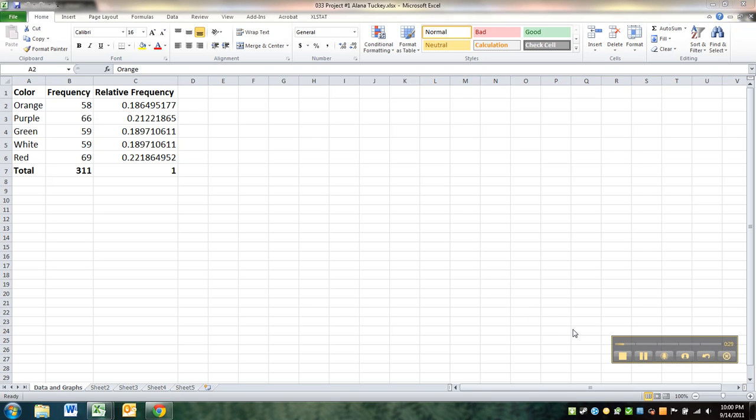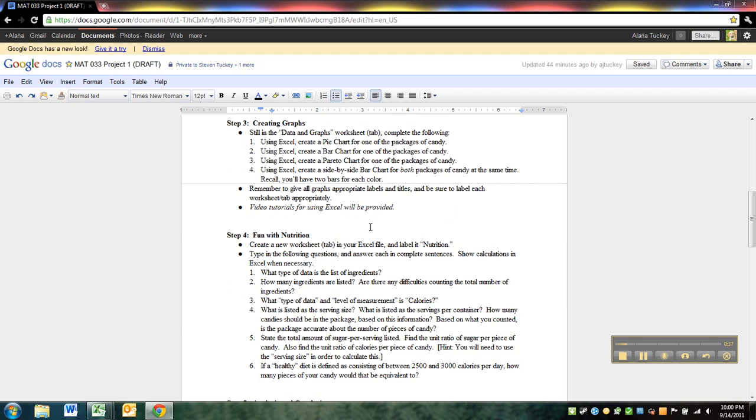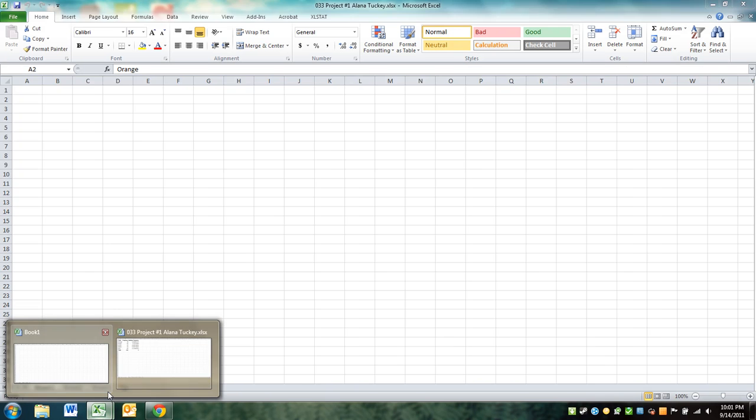All right. Next, let's look back at the instructions real quickly. It said that it wanted us to, where is it? Oh, here it is. Label a worksheet. We did that. Using Excel, create a 3-column table. We did that. It wants us to do it for each package of candy. I only showed you the instructions for one of the packages, but the other ones would work the exact same way. You just make another table next to the one you already did.